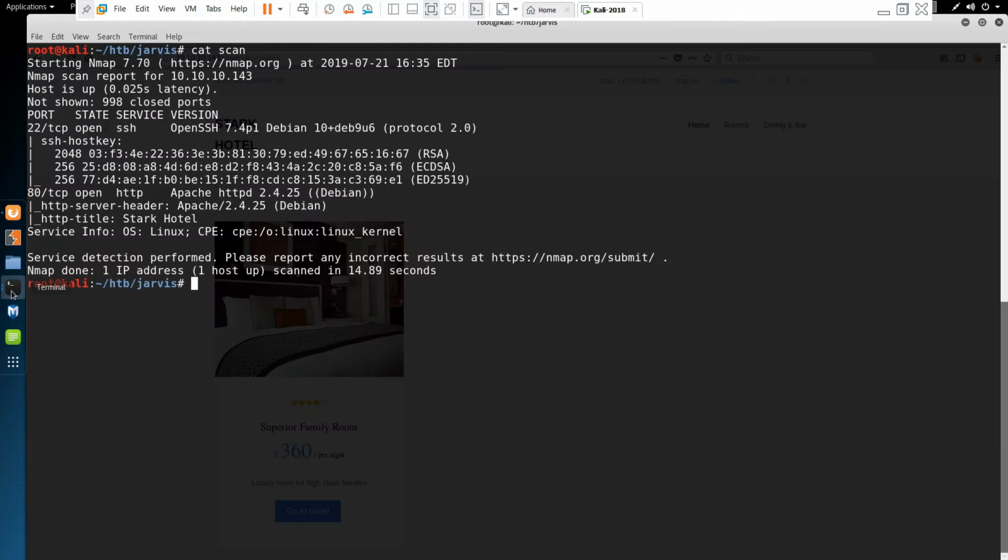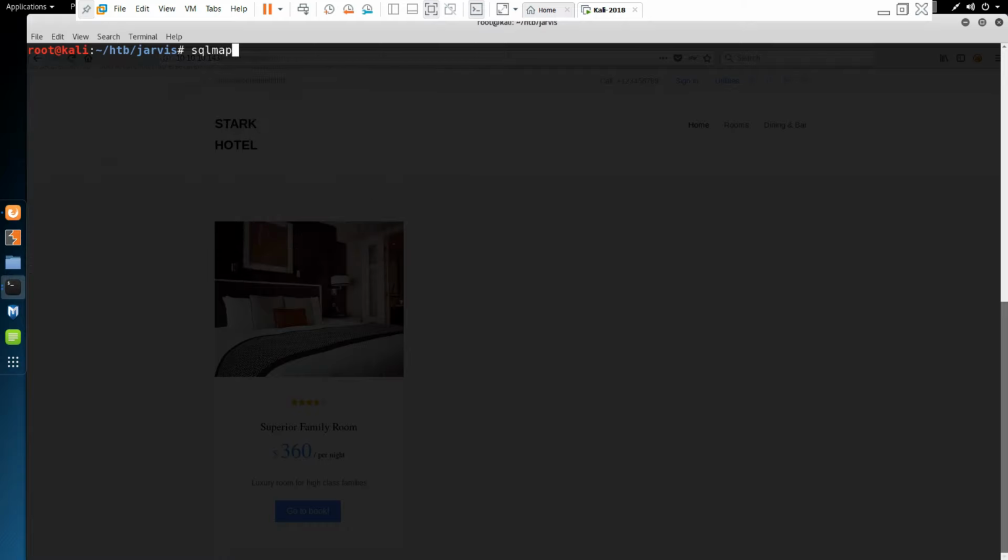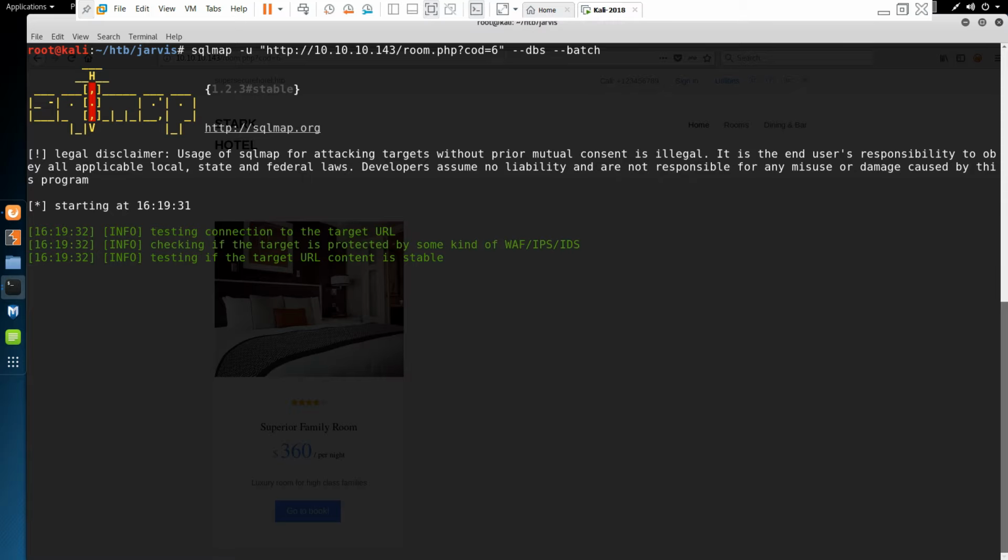So my initial thought was maybe we should just run sqlmap on this and see what happens. So going here, I'm going to do sqlmap -u, put in the URL, --dbs, --batch, and run this with sqlmap.